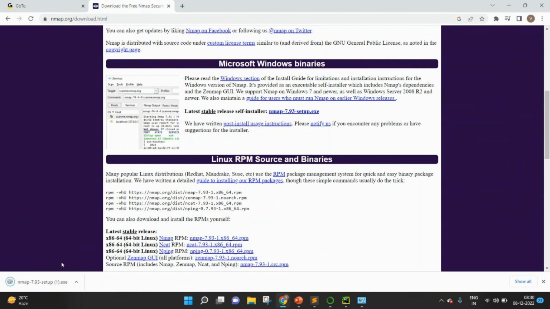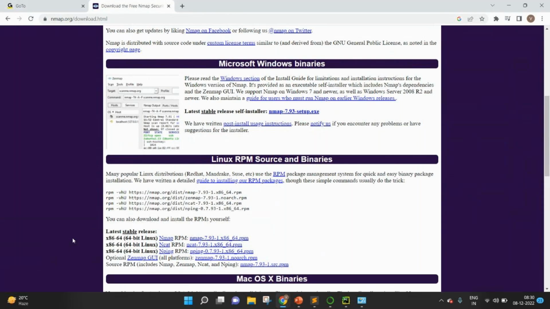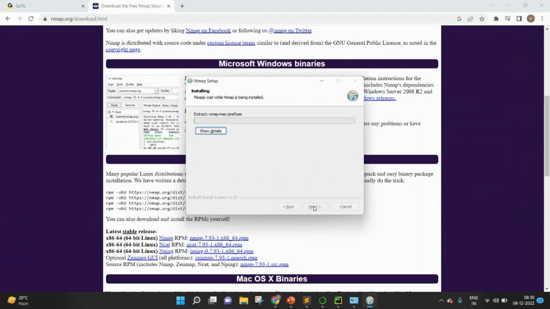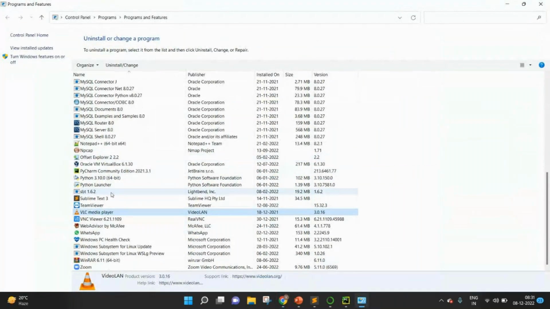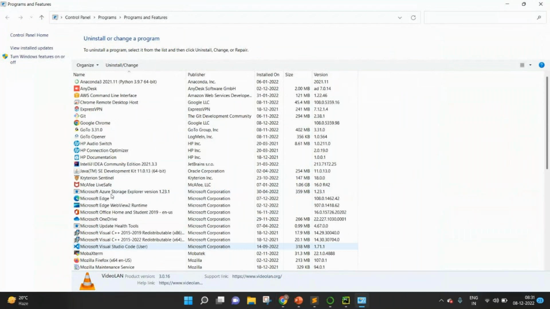So this nmap has been installed. Let's try to open that. And I'm trying to install the same. Just the default steps. You don't need to change anything else. That's all. Once this is installed, I would like to install another software called git bash. Again, I already have it installed. I would like to uninstall the same.